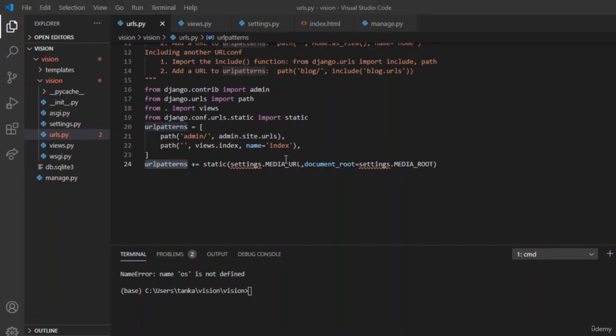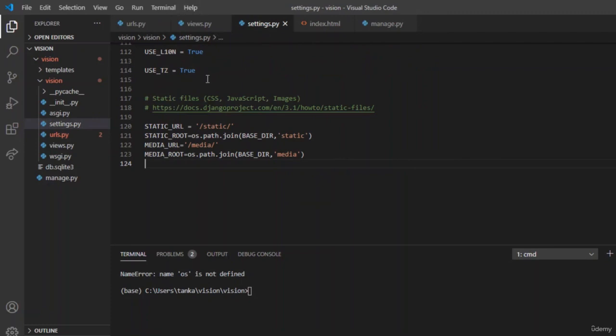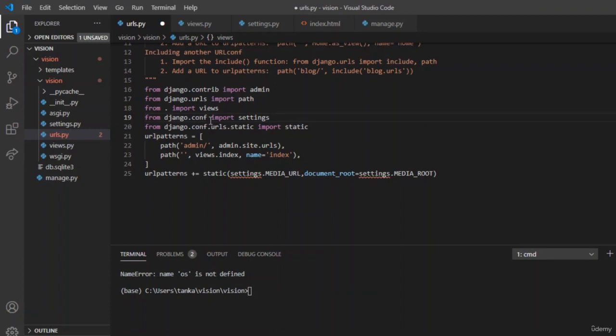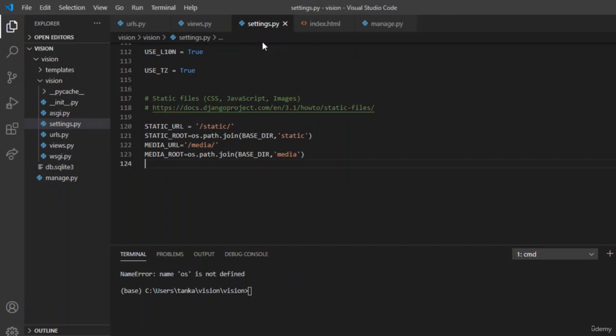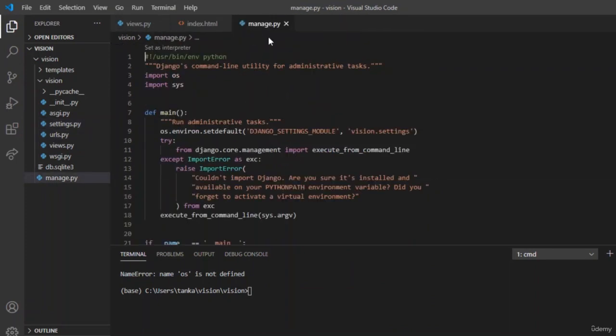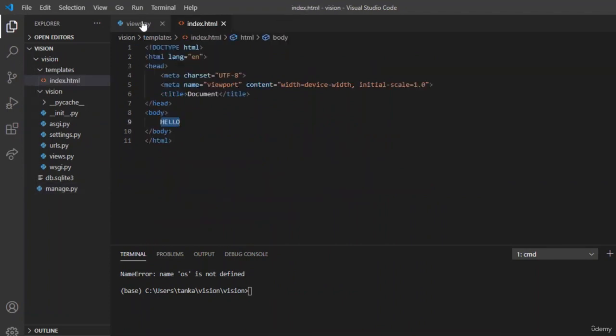So what do we need to do whenever we are dealing with media content? You can see an error. That is because we are dealing with images, so we need to import settings inside urls.py. To do that, we write from django.conf import settings. You can see that the errors have been suppressed. So this is about urls.py and settings.py. Both of these handle the background work, and now we need to write the full code for views.py so that we can fetch the images from index.html.